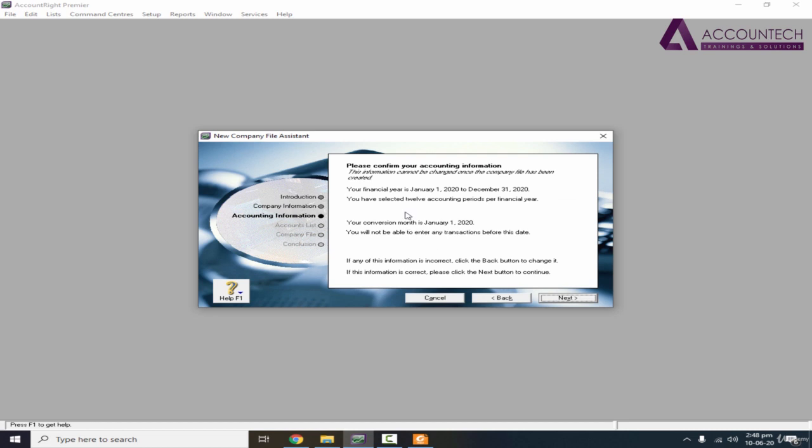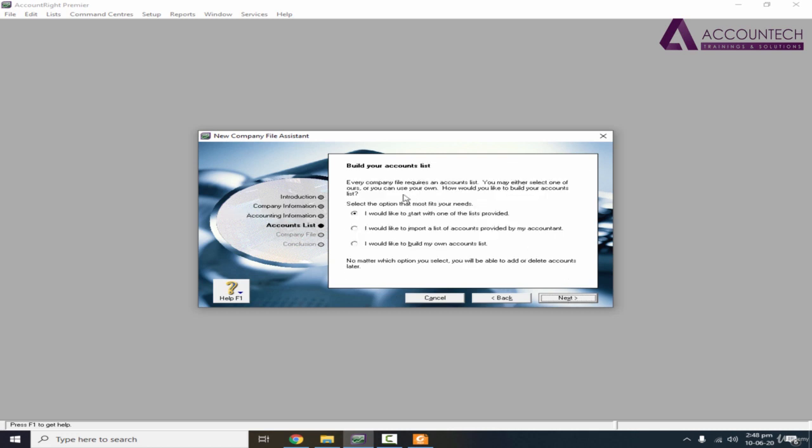Now it will show you the summary of the options you have already selected in the previous wizard. Click next. Now the next option is the accounts list. Every company file requires an account list, that means a list of ledgers or chart of accounts. You may either select one of ours, that means MYOB automatically provides some charts of accounts created by default, or you can use your own. How would you like to build your chart of accounts? There are multiple options to choose from. Select the option that most fits your needs.